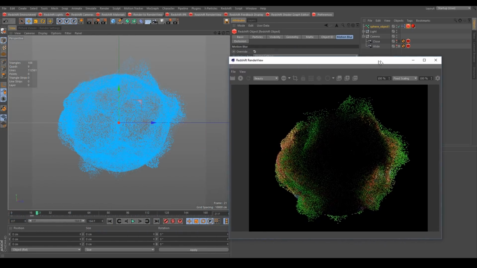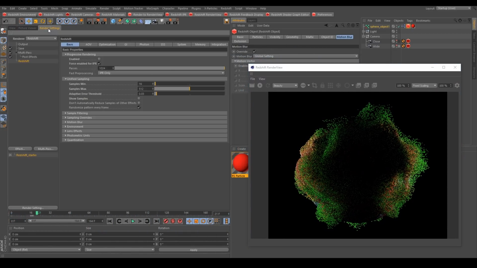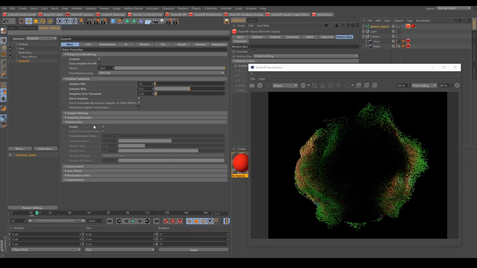So now let's actually go to our render settings and take a look at our motion blur options. So go to Redshift, Basic, and then you see down here the motion blur. And so now I'm going to briefly go through each and every option we have here and just basically tell you what it's doing.